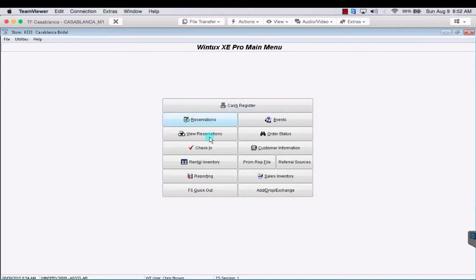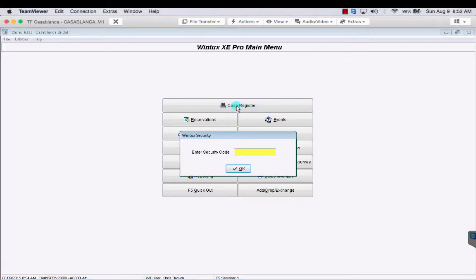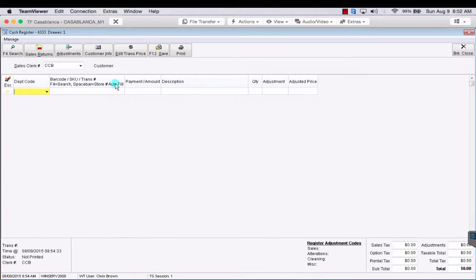Now, let's just say that a customer needs to make a payment, or you forgot to get it from Bob, or he had to go out to his car, and you closed it up. You can always come back to the cash register. This button is only available on the one computer in the store. You always have to find the cash register machine. Again, type in your customer code, and you'll see your clerk initial here.